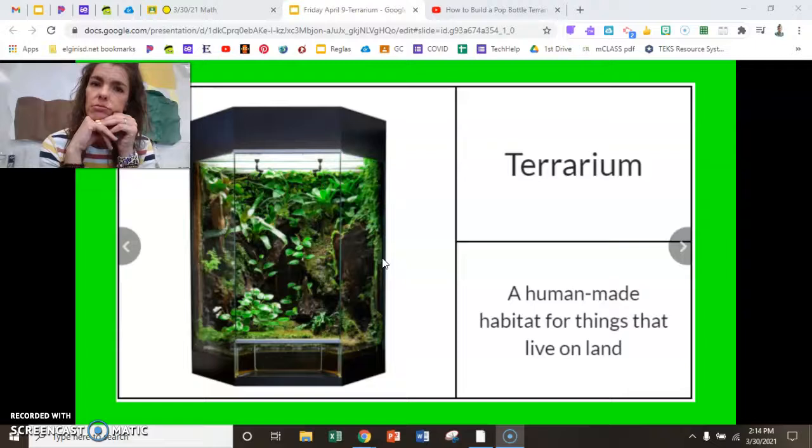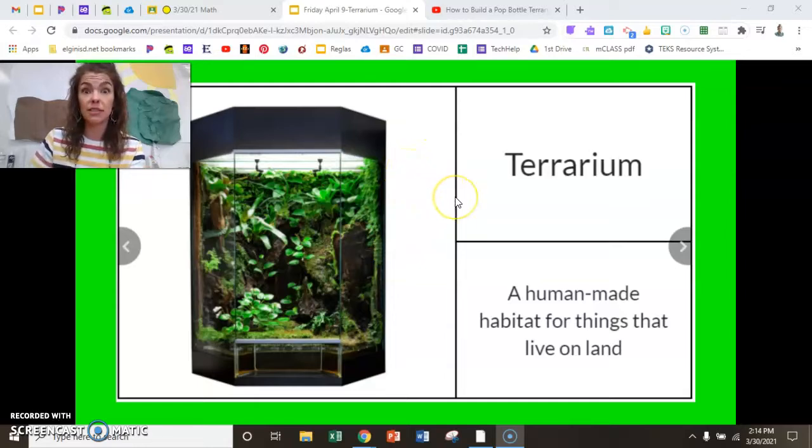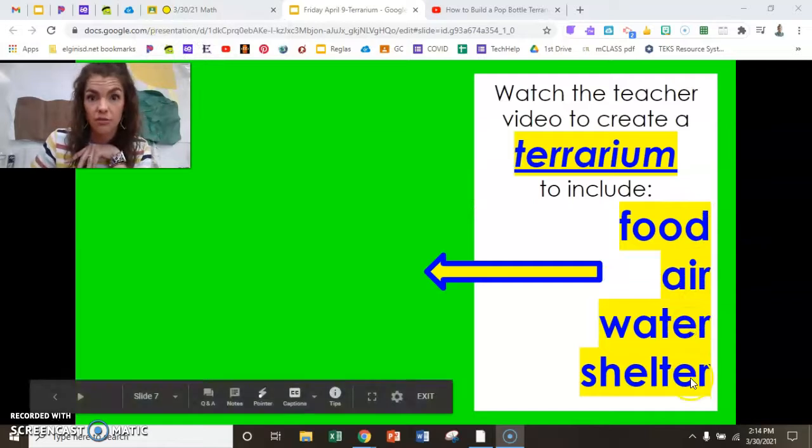What do you think? A lion? No. What could live in there? A ladybug? A grasshopper? Ew, a snake. All of those are land animals that would love a terrarium habitat. Now that we have reviewed all of our words, it's time to see the video. What terrarium will we be making today? It has to have food, air, water, and shelter. Are you ready to see?